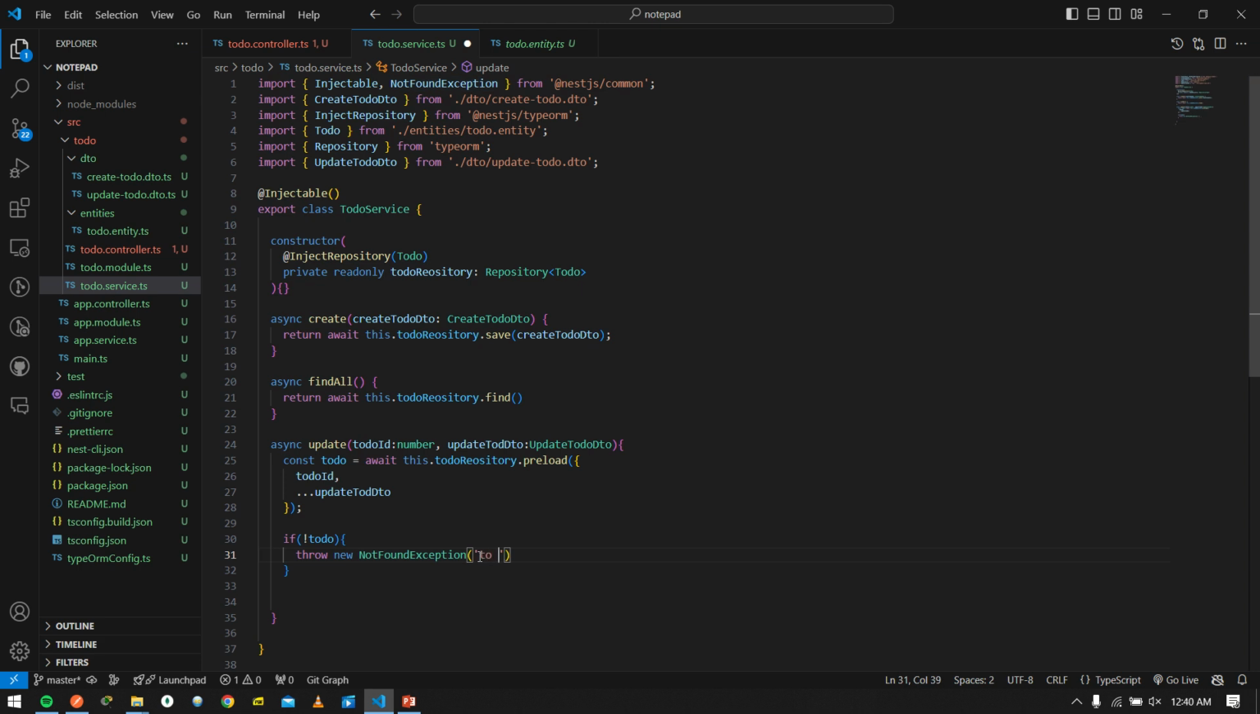So, to do, if that ID is not available. Okay, so to do that ID is not available, right? If it's not available, that means the entire execution will stop here. The exception will stop everything else from executing. Okay, so let's continue with our logic.